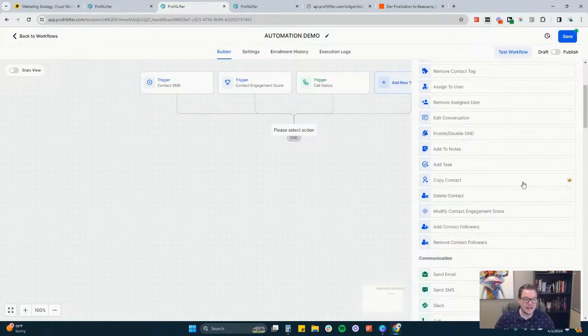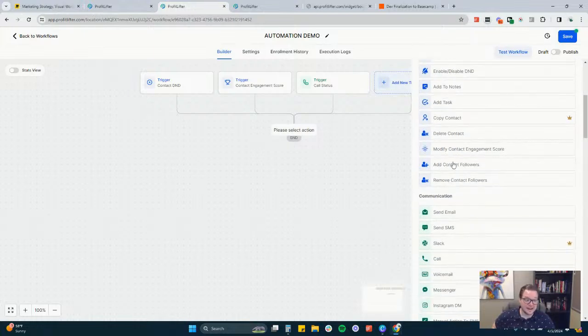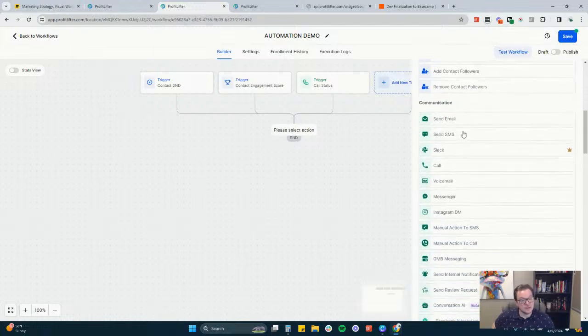You can copy the contact. I've never used this. It's a premium feature, but I've never used it. You can delete the contacts. So again, if they come up here and they file you as spam, you could create that as a trigger, and then you can just go delete it, done, and it just goes out from there. You can modify their contact engagement score. You can add contact followers, remove contact followers.